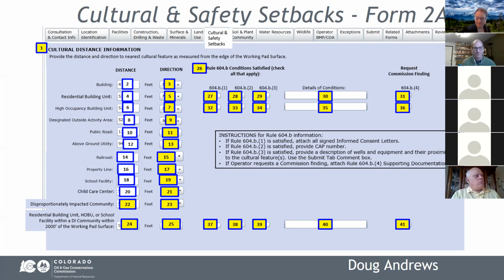An important thing to remember is that the distance and direction you provide on this tab needs to agree with what you have shown on your location and layout drawings. This is one of the common, I won't say errors, but misses on QAQC, where we get a location drawing that has distances and direction to some of these cultural features that don't agree with what's on the tab.